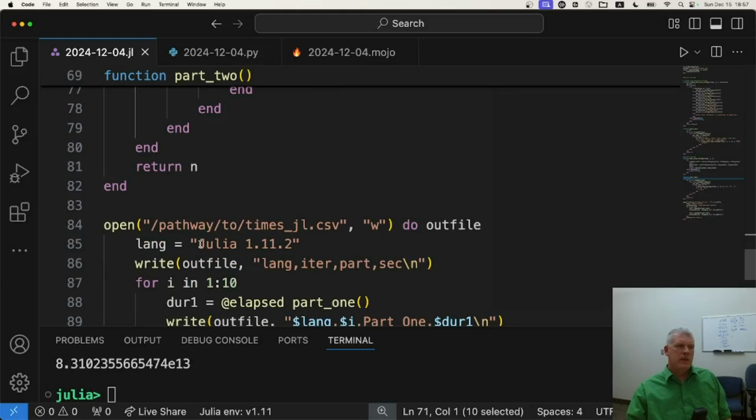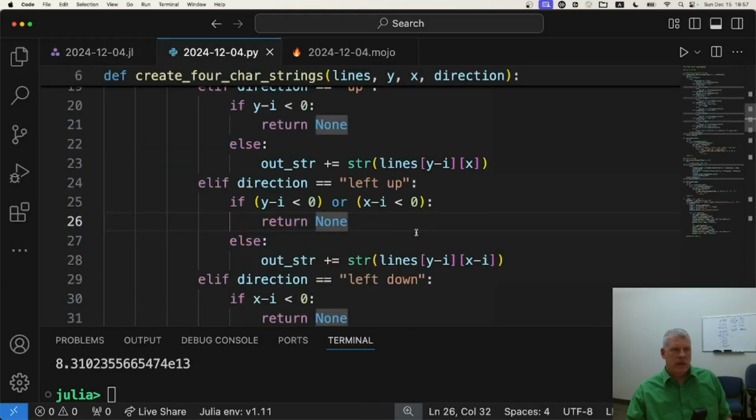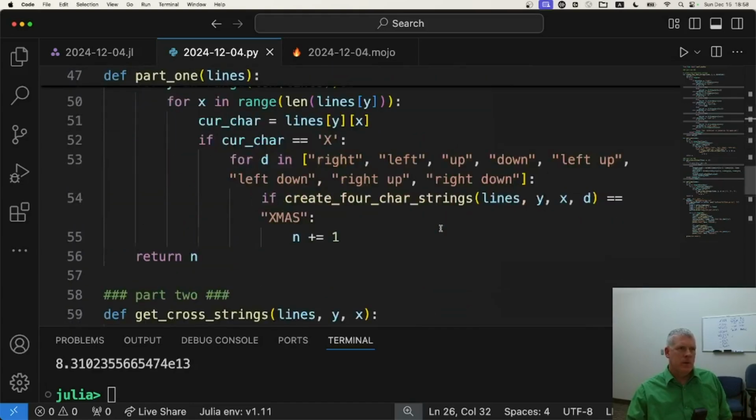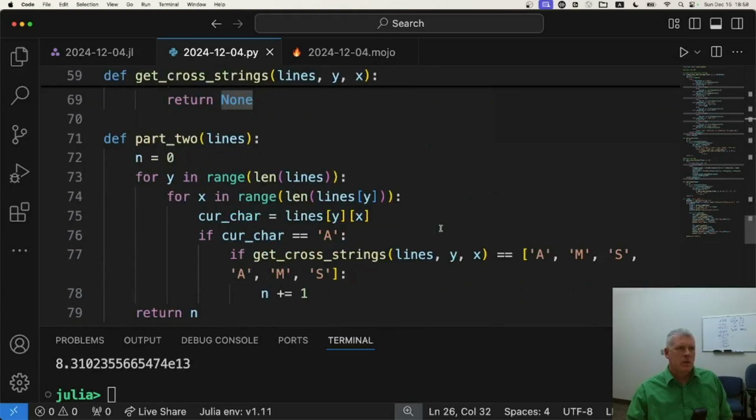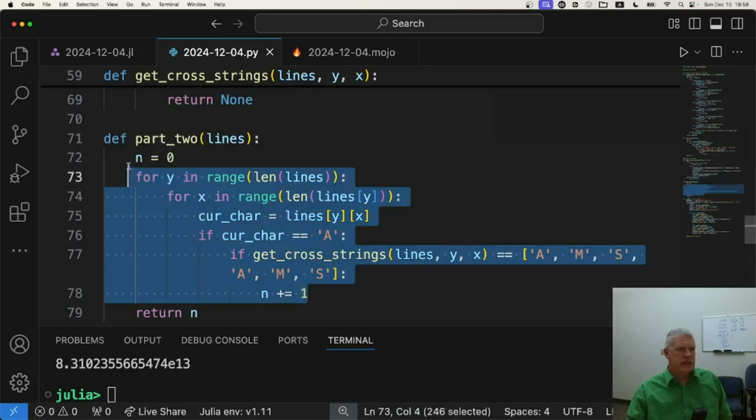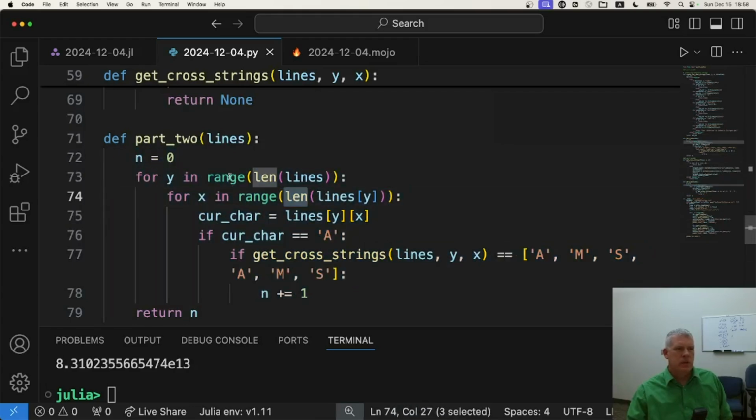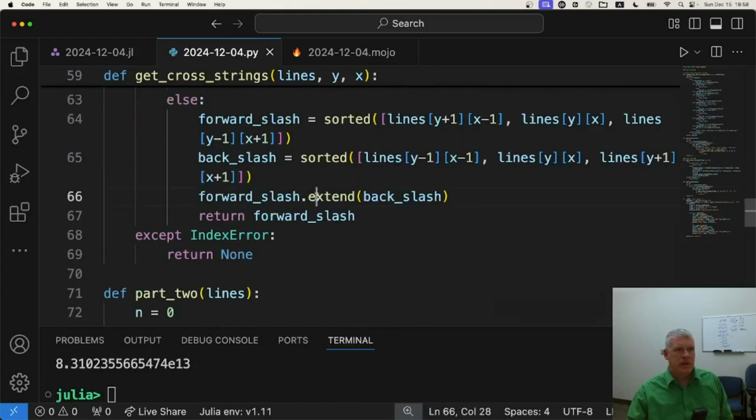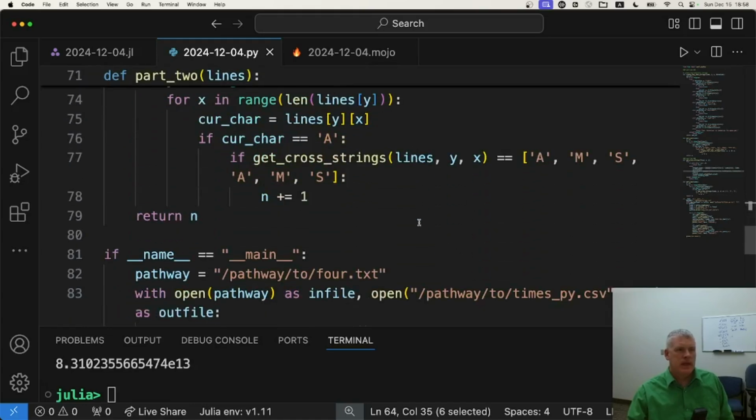I'm using Julia version 1.11.2. And I translated that again into Python. Here is my part two right here. Same exact idea, same logic, just using Python stuff, range and len, and using lists in the helper function up here, using extend, using sorted. Just a translation into Python, but same exact idea.